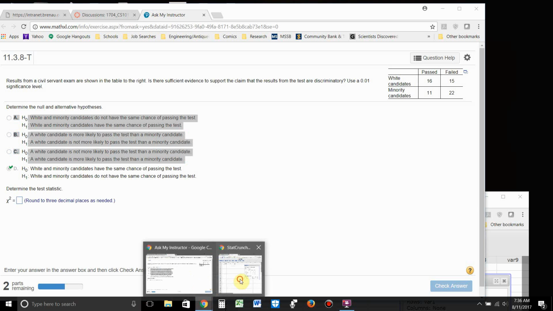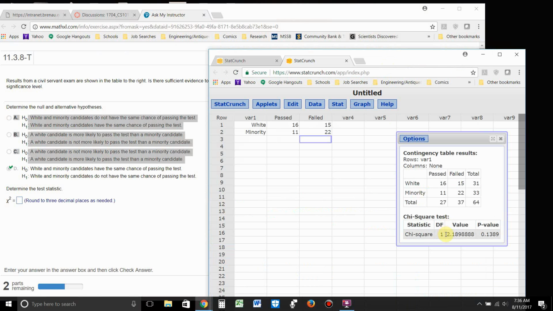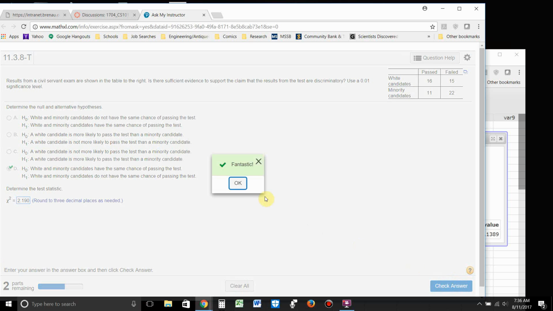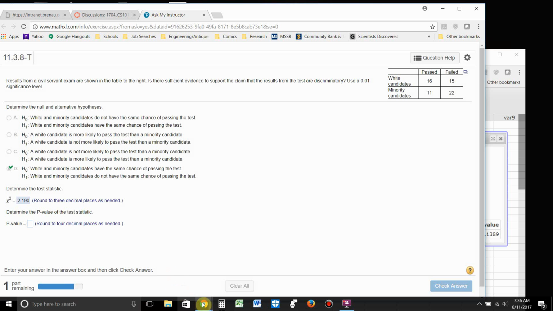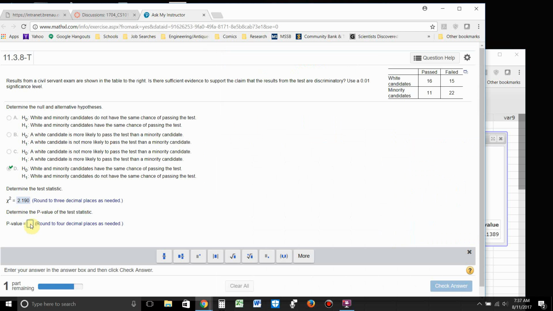Now we're ready for the test stat, which is reported right here. 2.190 if I round to 3 decimal places. And the p-value is also reported here, 0.1389.